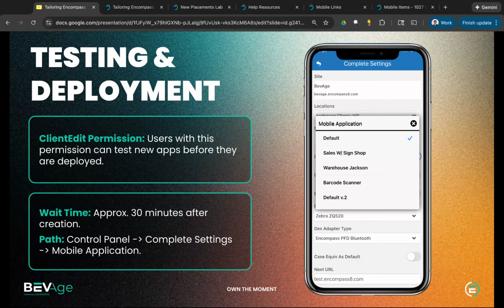when we are doing the testing, it can be done by anyone with the client edit permission. So as it highlights here, anyone with that permission can see mobile applications within about 30 minutes in the drop down for mobile applications in the handheld. So we can see an image of this on the right on this slide here, where we can go to the control panel, go into complete settings, and it's like the third option down is a drop down for mobile applications.